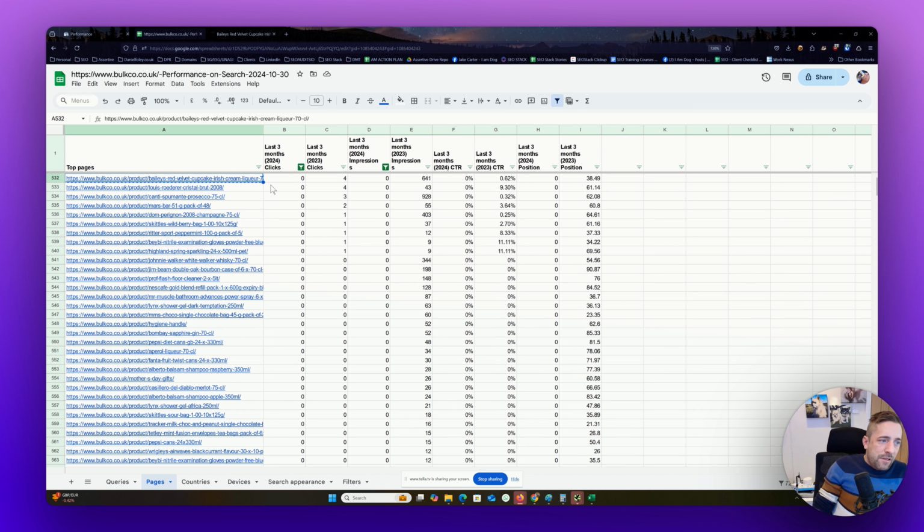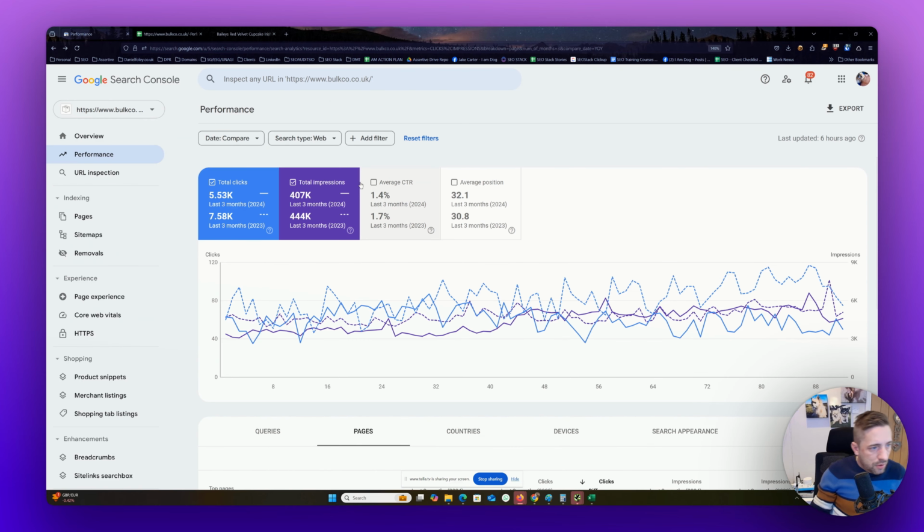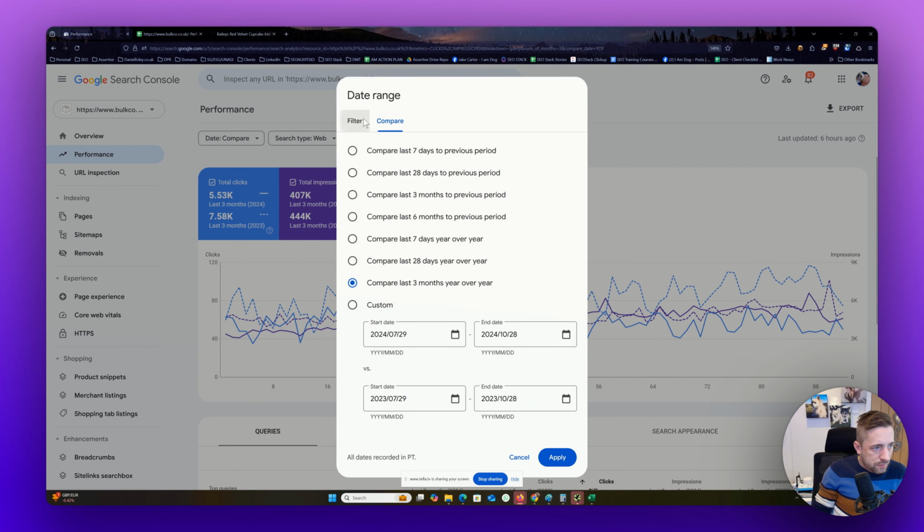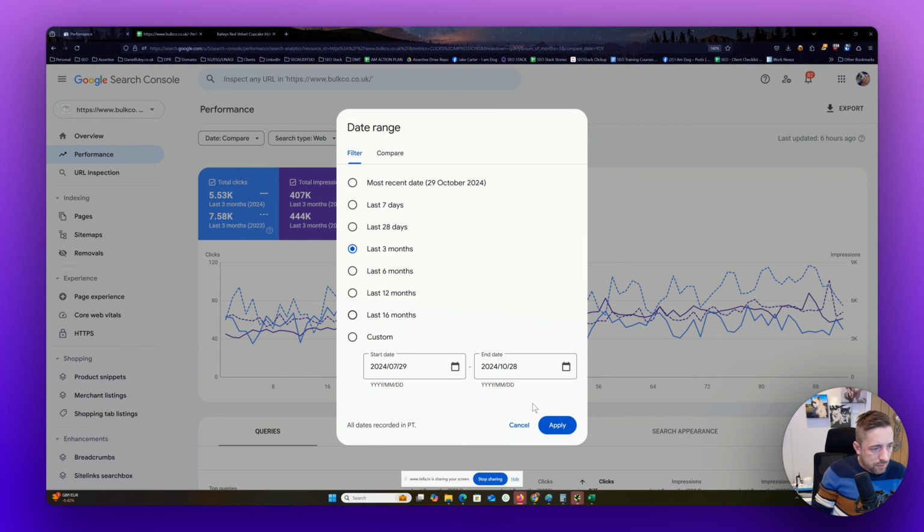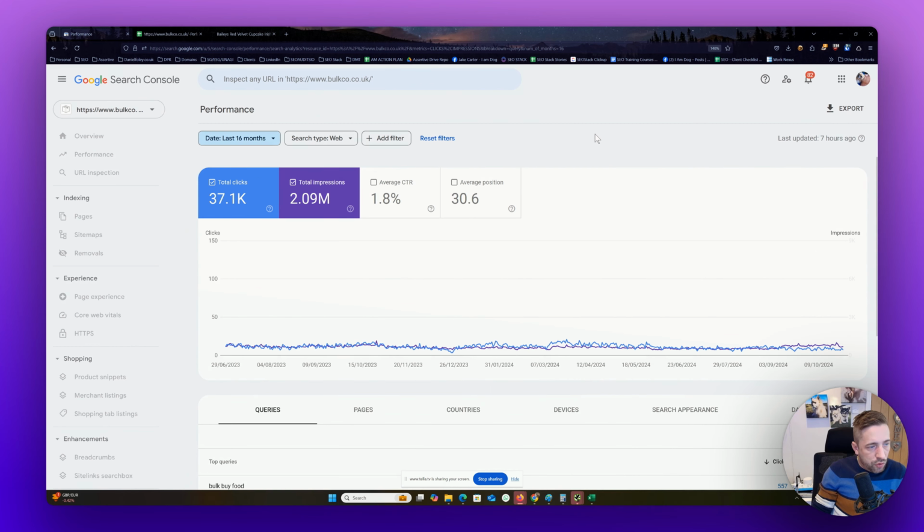So you can do this in reverse by applying the filter to 2023. It might be that a URL didn't exist in 2023, but does this year. So that's the date compare period. Now, if we go back and we select our time frame.